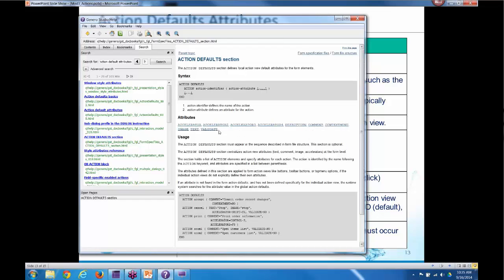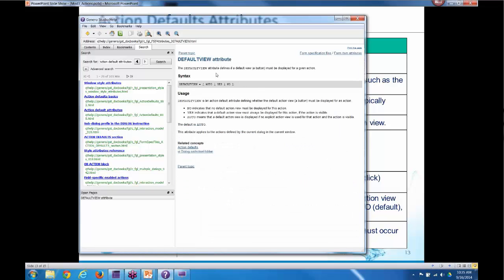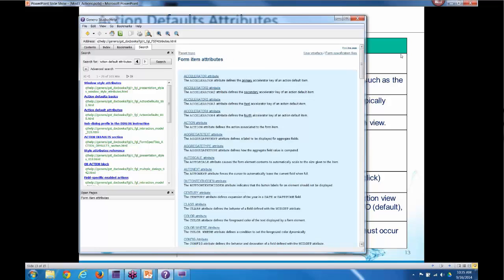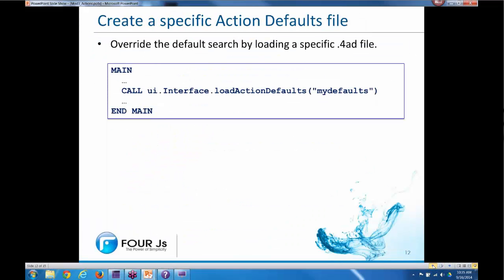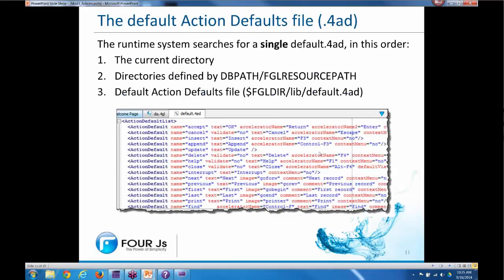So if you wanted to find out more about default view, I could read through the text about the default view. Any questions you have about how to use these or how they're implemented inside of that 4AD file, you can go to the documentation to read about it and find out what the acceptable values are, what kind of things you can enter into these as different attributes.